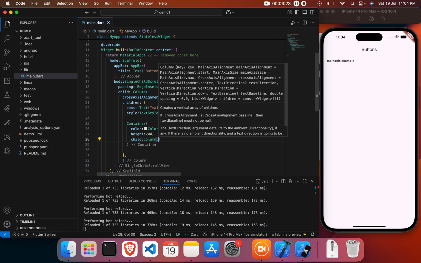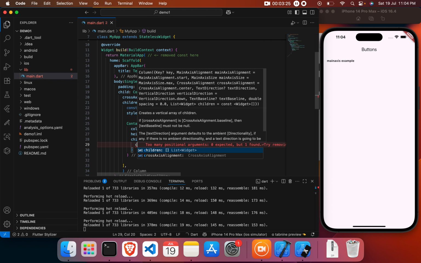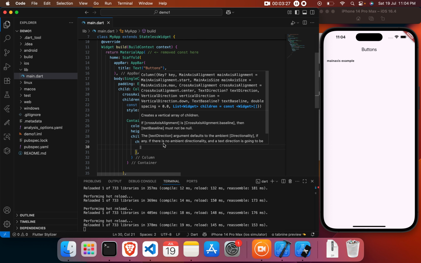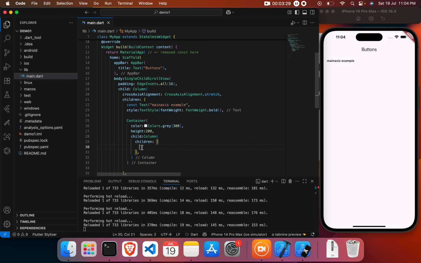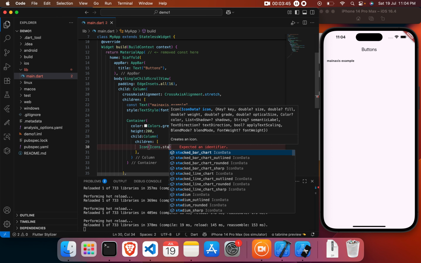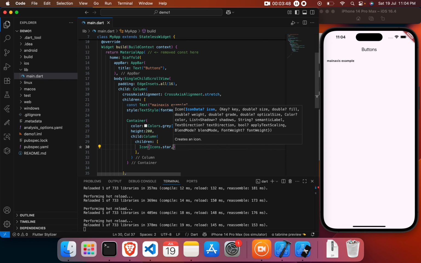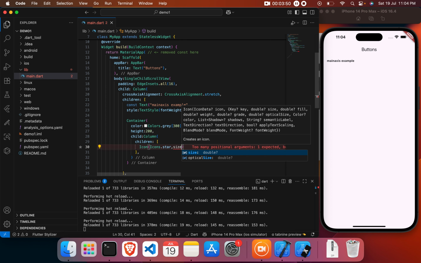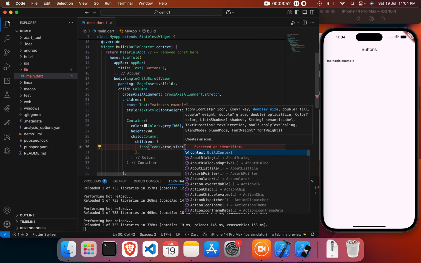Then it will have a child, and the child is basically a column. Column will have children. When it comes to children, it takes the form of an array. So it's like a vertical column only, which will have the children in the form of an array. Right now I will make use of the Icon widget, and from the Icons widget I will say Icons dot star over here, and for this I will give the size as 40.